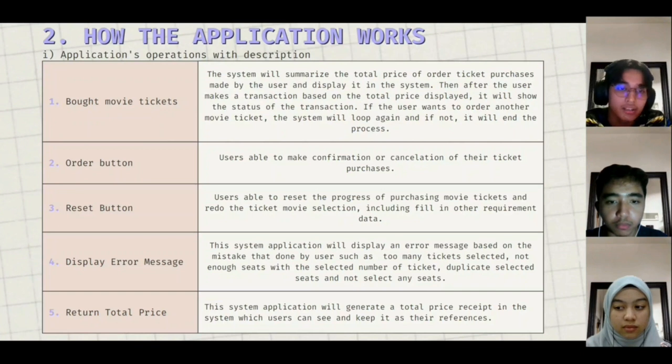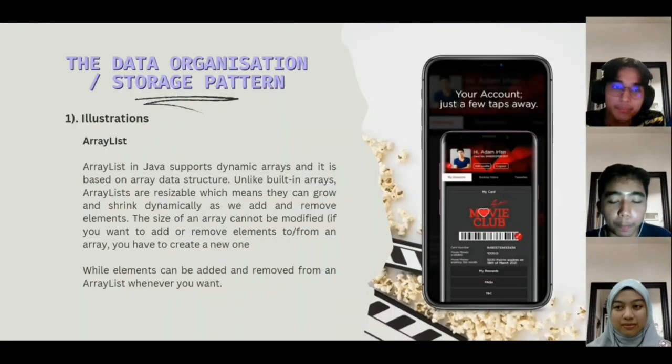And fourth, the display error message application, where the system will display an error message based on the mistake made by users, such as too many tickets selected, not enough seats for the selected number of tickets, duplicate selected seat, and not selecting any seat. And lastly, the return total price application. The system will generate the total price received in the system, which the user can see and keep as their reference. Next, I will explain the data organization and the storage pattern in the system.